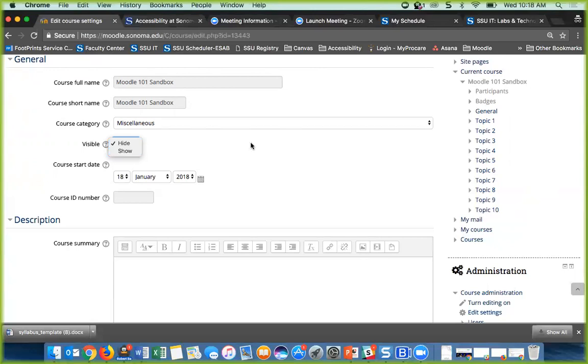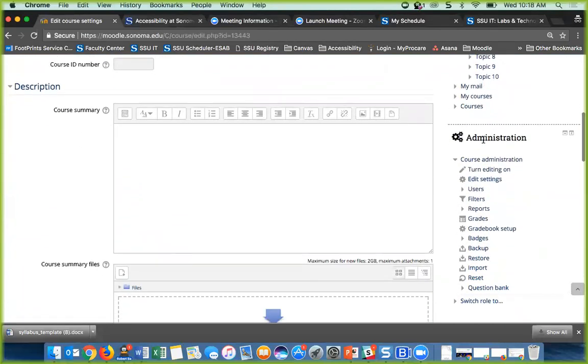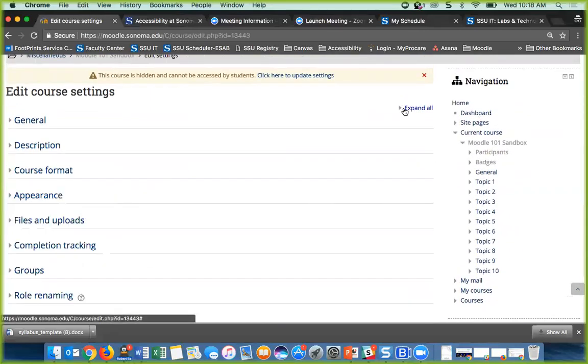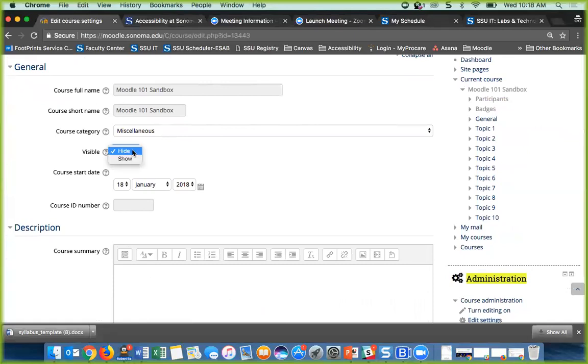So again, just to walk through that again, repetition and rehearsal, I went all the way down to my administration block and selected edit settings. Once I got here, I expanded all of my settings. And in this first area, when you're ready, you don't have to do this first. You can build your class first and then come back. But if there's one step people often forget, it's this one, and it's a big one.